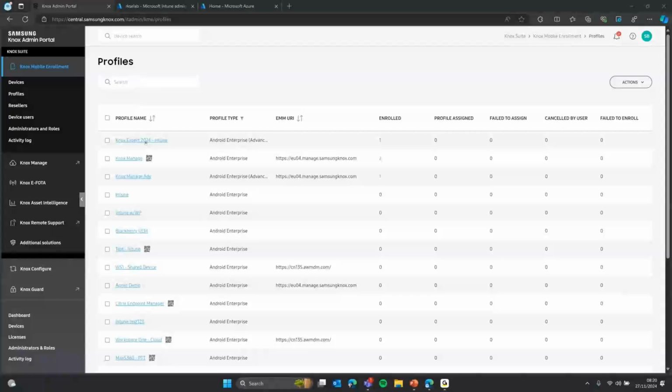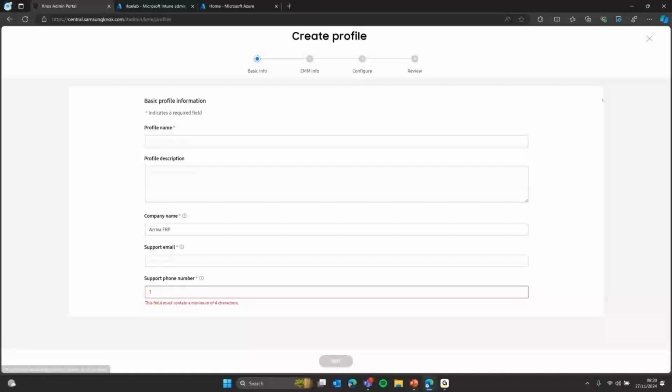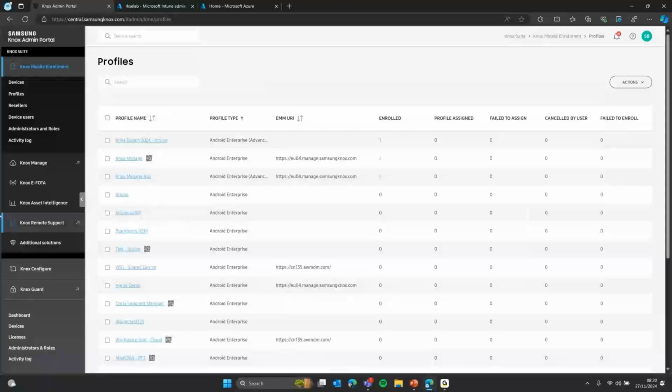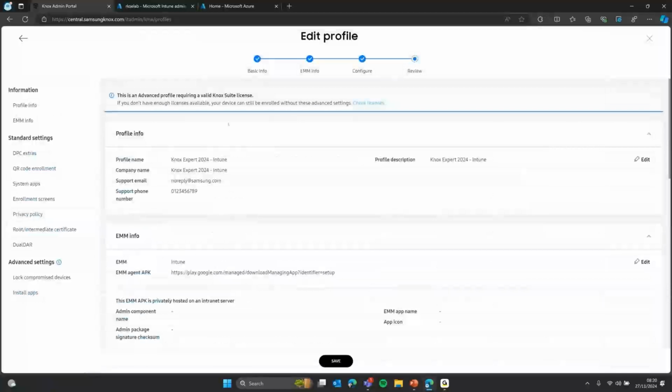Now setting this up is as simple as heading to Actions and Create Profile, and from here we can give a profile name. Obviously the entire process for producing the profile has been overhauled in order to be a step-by-step process. I'm actually going into the existing profile for us to be able to have a look at exactly what we need to do within Intune to be able to get this set up.